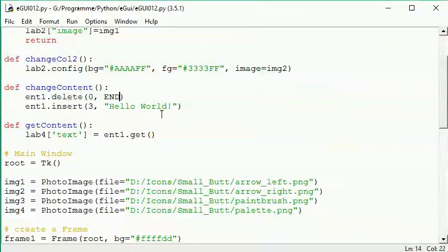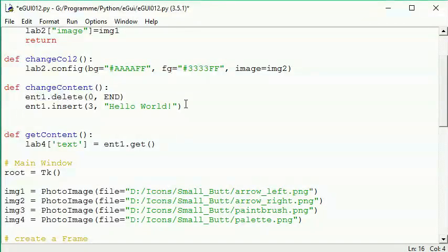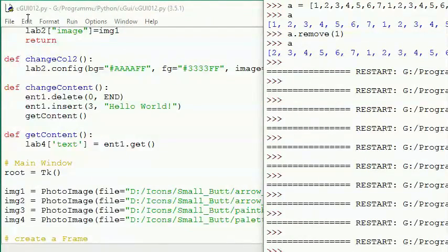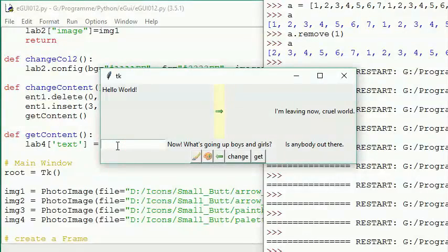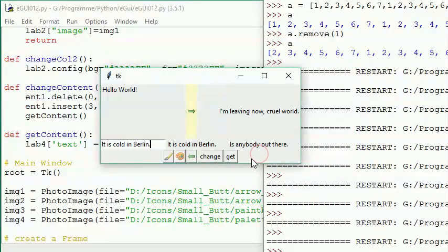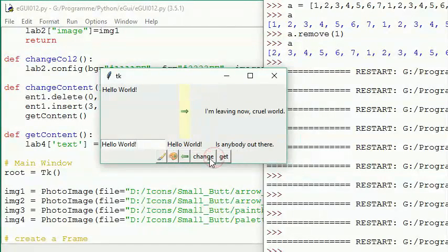So if you'd like to change the label widget, you have to copy, or for example you can say get content, so you can use the other function to change the content. Okay, let's have a last look at it. It is cold in Berlin, so we change the label. We can get the content and change the label. So we change the content of the entry widget, and you see just now the content of the label has changed too. Okay, these are the 3 important methods for the entry widget.